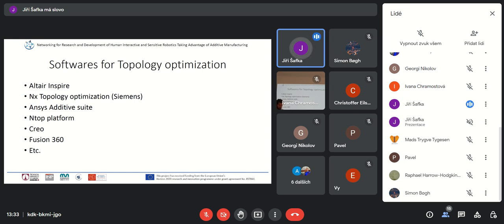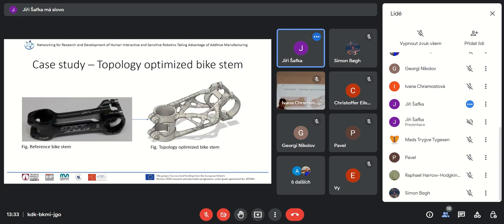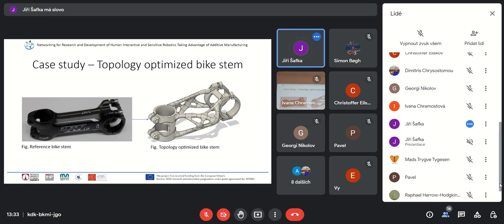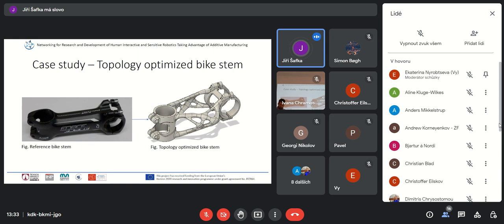The case study that I will show you contains two software packages. For the optimization, NX Topology Optimization was used, and for reshaping the design, Altair Inspire was used. So here is the case study. I chose a bike stand, and on the left side you can see the reference bike stand, which is the regular one you can buy in a shop, and on the right side is my result from the topology optimization. The parameters for the bike stand are: the length is 100 millimeters, and the slope is 6 degrees.